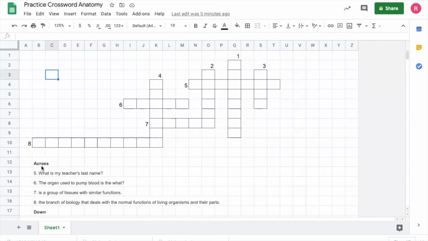Our first one, across, so 5 across. What is my teacher's name? You'll notice when you click on it, you start typing. Look at that, my name, well, I can't even spell my own name. There you go. That puts the whole thing in one box, and that's not what we want.